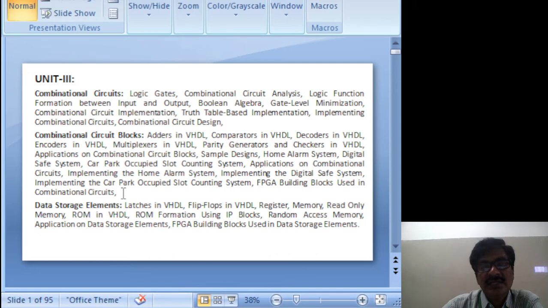Then in the second part, that is combinational circuit blocks, you can see the basic building blocks for the combinational circuits like decoder, encoder, multiplexer. After that you can see certain mini projects like home alarm system, digital safe system, car park occupied slot counting system. Like that we can see certain higher level digital circuits using these basic blocks.